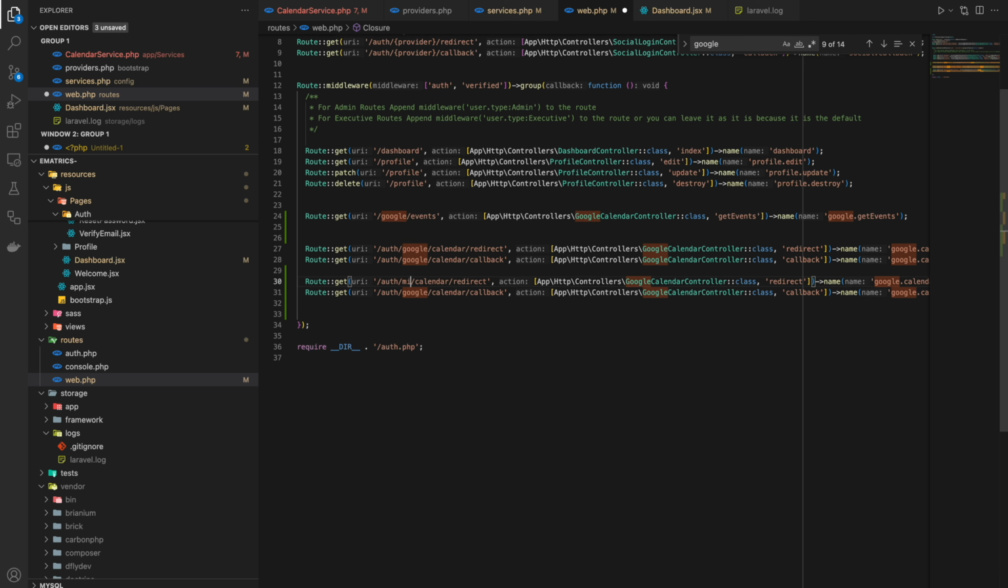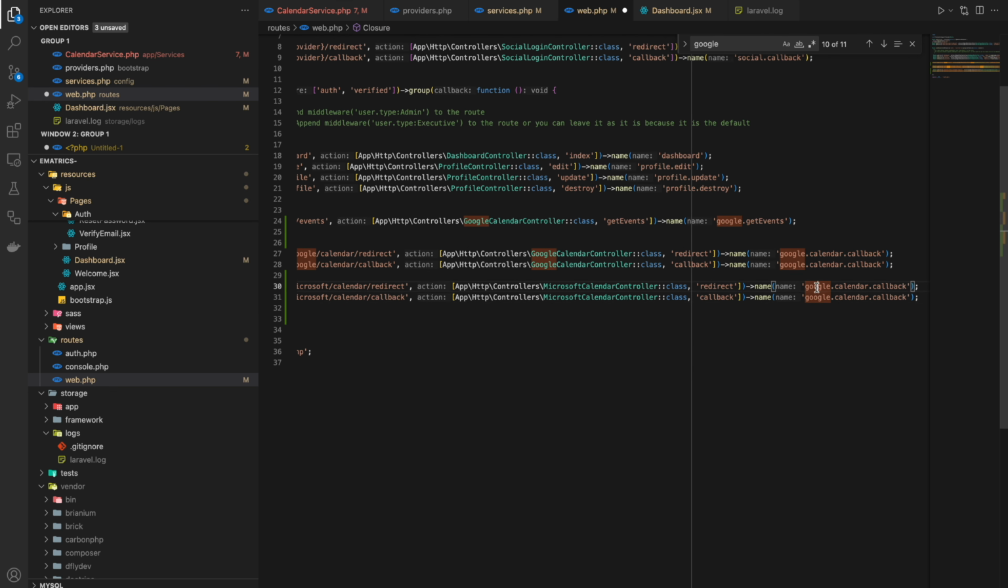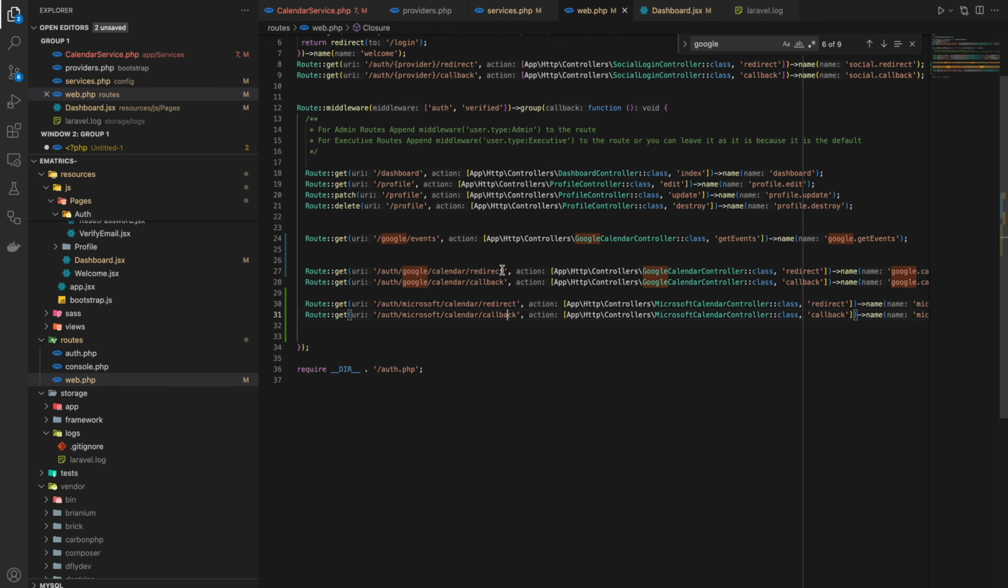So now I'm creating two routes. One would be the redirect one, and the other would be the callback. And we'll be creating one controller. Right now I'm just putting the name, and then I'll run the artisan command to create that controller. That is done. Change the name as well in Microsoft. I have changed the name for the Google one also, so I have created these two routes now.